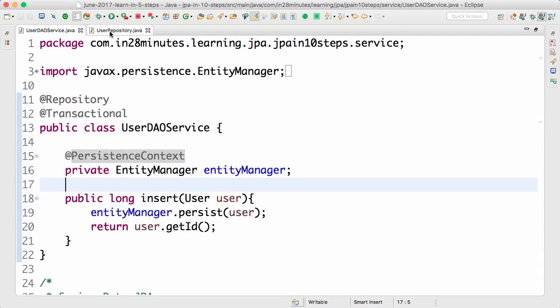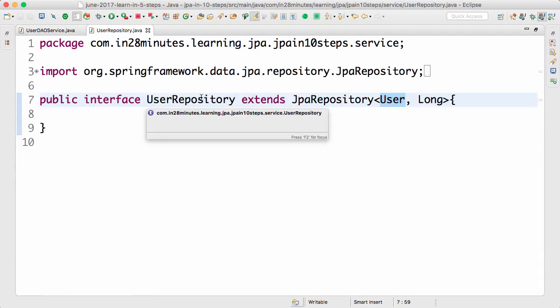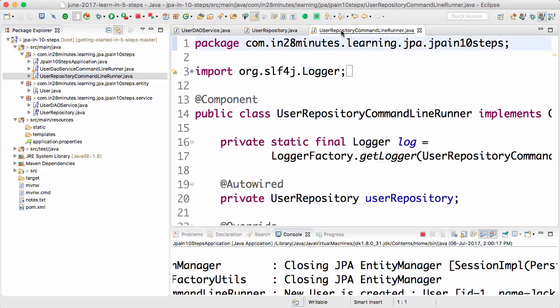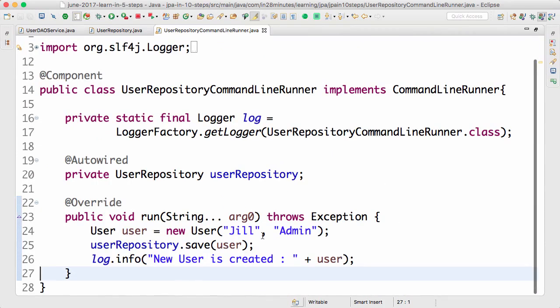Instead of using that kind of logic, Spring Data JPA provides a common abstraction called JPA repository. If you extend the JPA repository and provide the entity you would want to manage, you would get all the different methods, a varied range of methods that are provided for doing all kinds of operations with your entities. In this step, we looked at one of the operations that was present. What we did from the user repository command line runner is we made use of the save method.